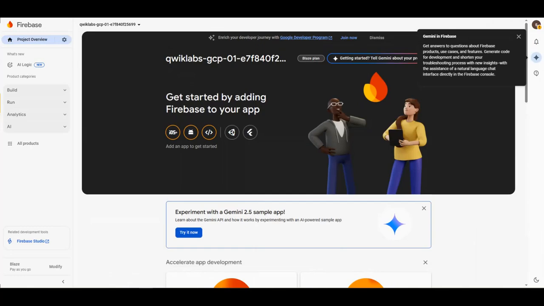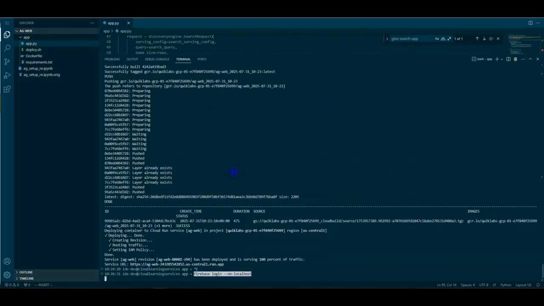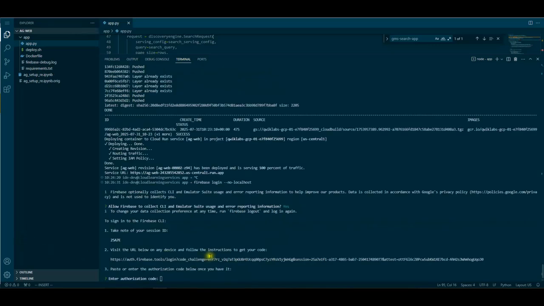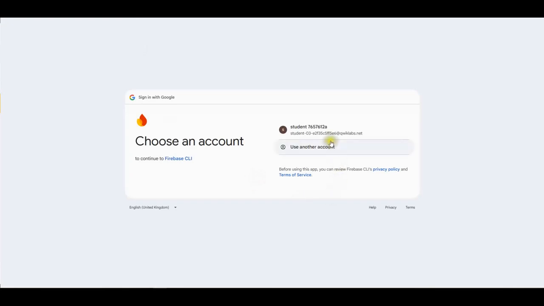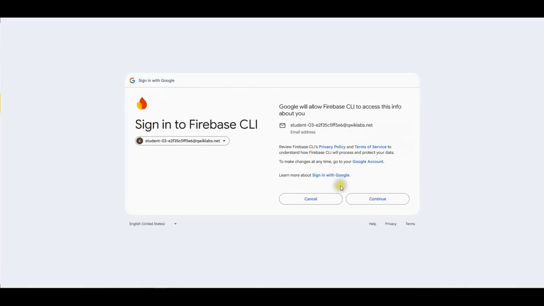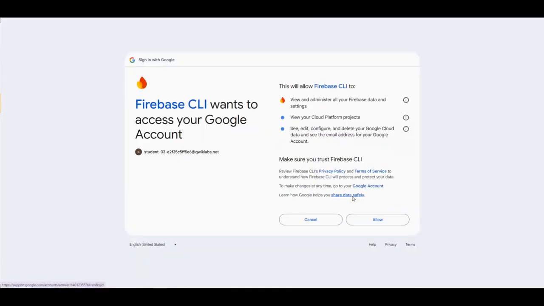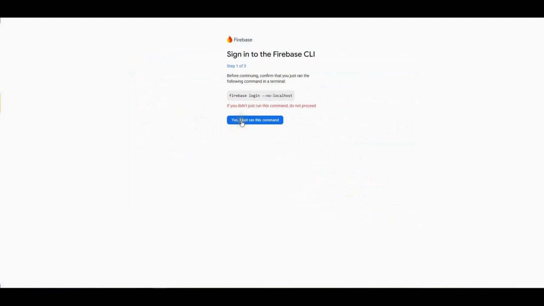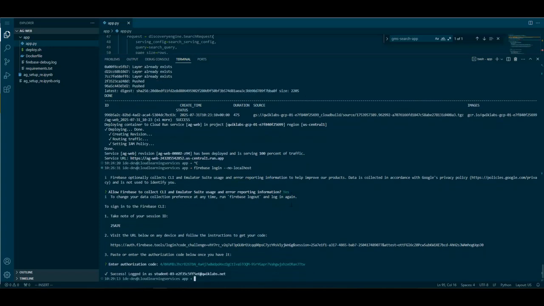And now go back to our IDE to sign in into the Firebase. So they ask us to log in again, open the new browser page, choose the account, continue, allow. Yeah, that's my session. Copy this and paste. Yep, successfully logged in.